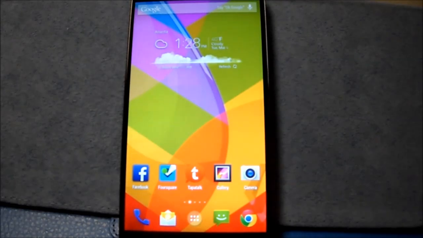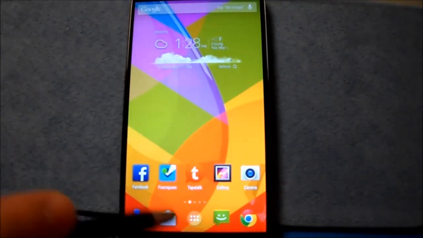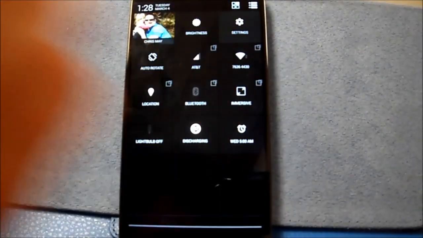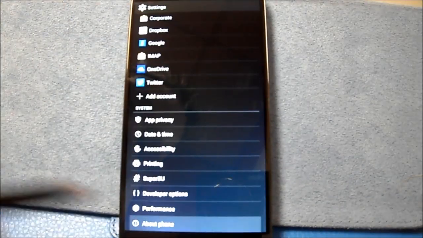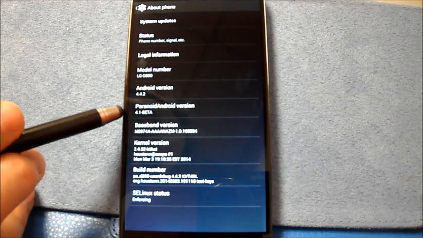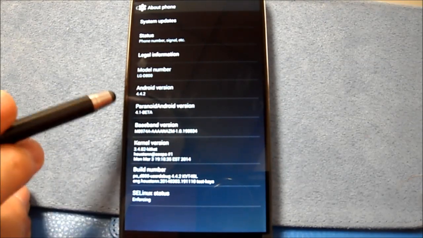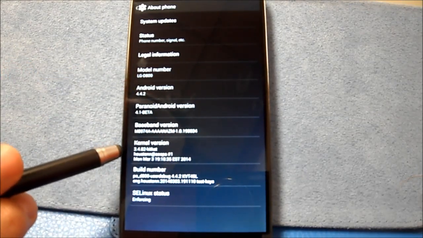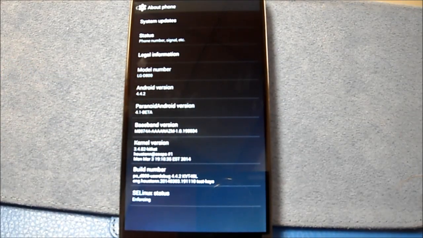But again, if you want that stock Android and you want Pi, but you don't care about Halo, there you go. This is, and I'll show you right quick. It still says beta here, but it's 4.1. They don't say beta on the site. It's 4.1, 4.4.2 LG D800, and you'll see that's the same kernel I was using the other one.